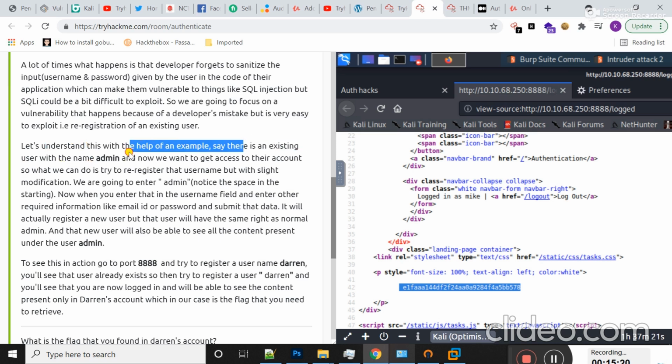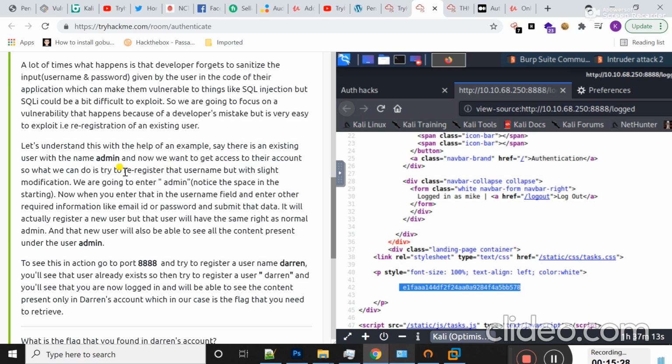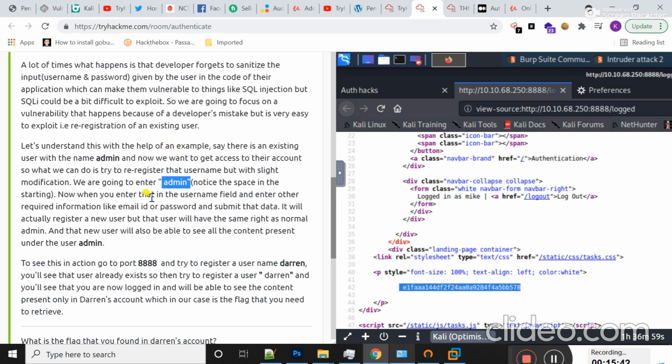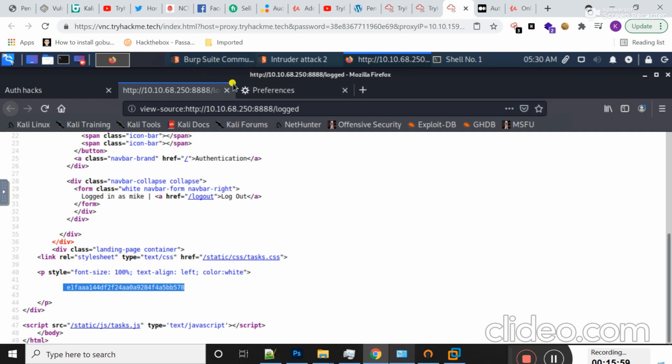If there is an existing user like admin and we want to access their account, we can try to re-register that username with a slight modification. Here I'm going to re-register admin, but we enter a space before admin. I'm not going to read all the theory, because the purpose of this room is to show you practically. To see this in action, go to port 8888 and try to register this username.